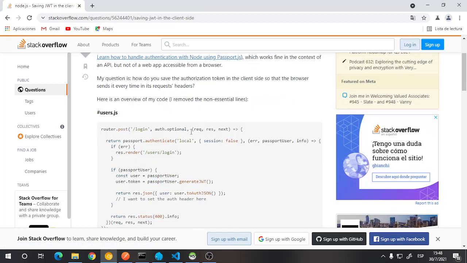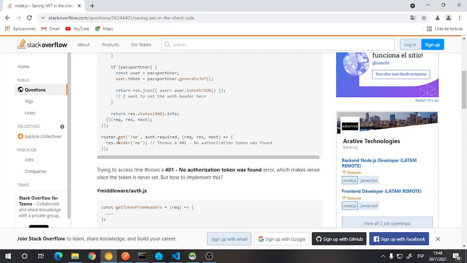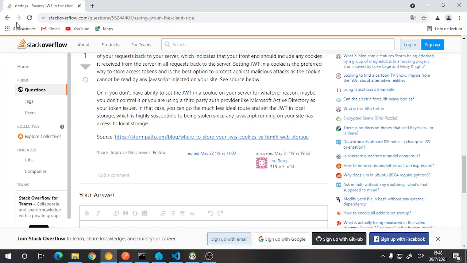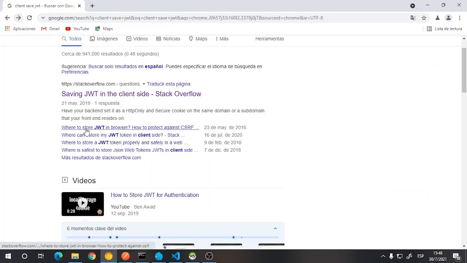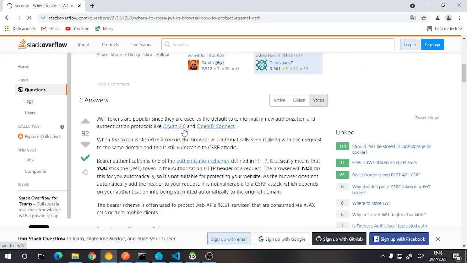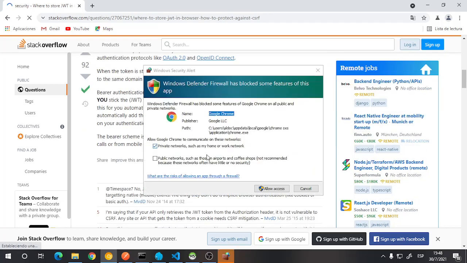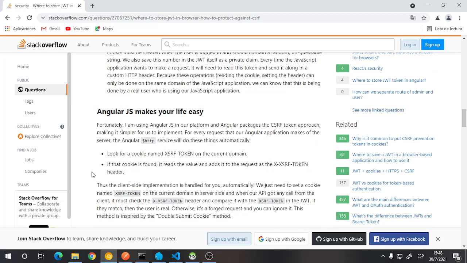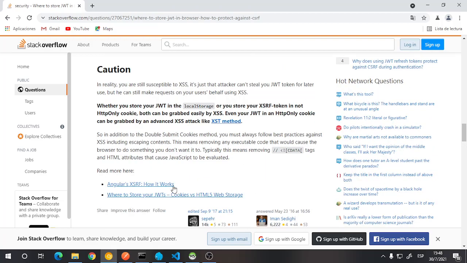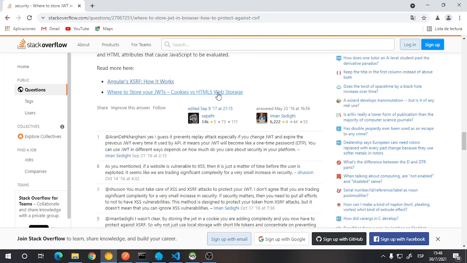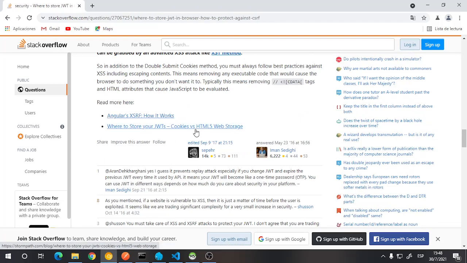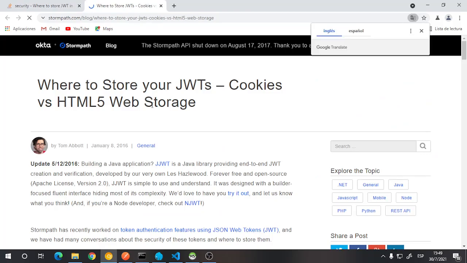So this is Passport. Okay, this is Express. This is not something I want. I want to store a JWT token in the browser. Angular. Where to store web storage? It says cookies versus web storage. Let's just hit that one.